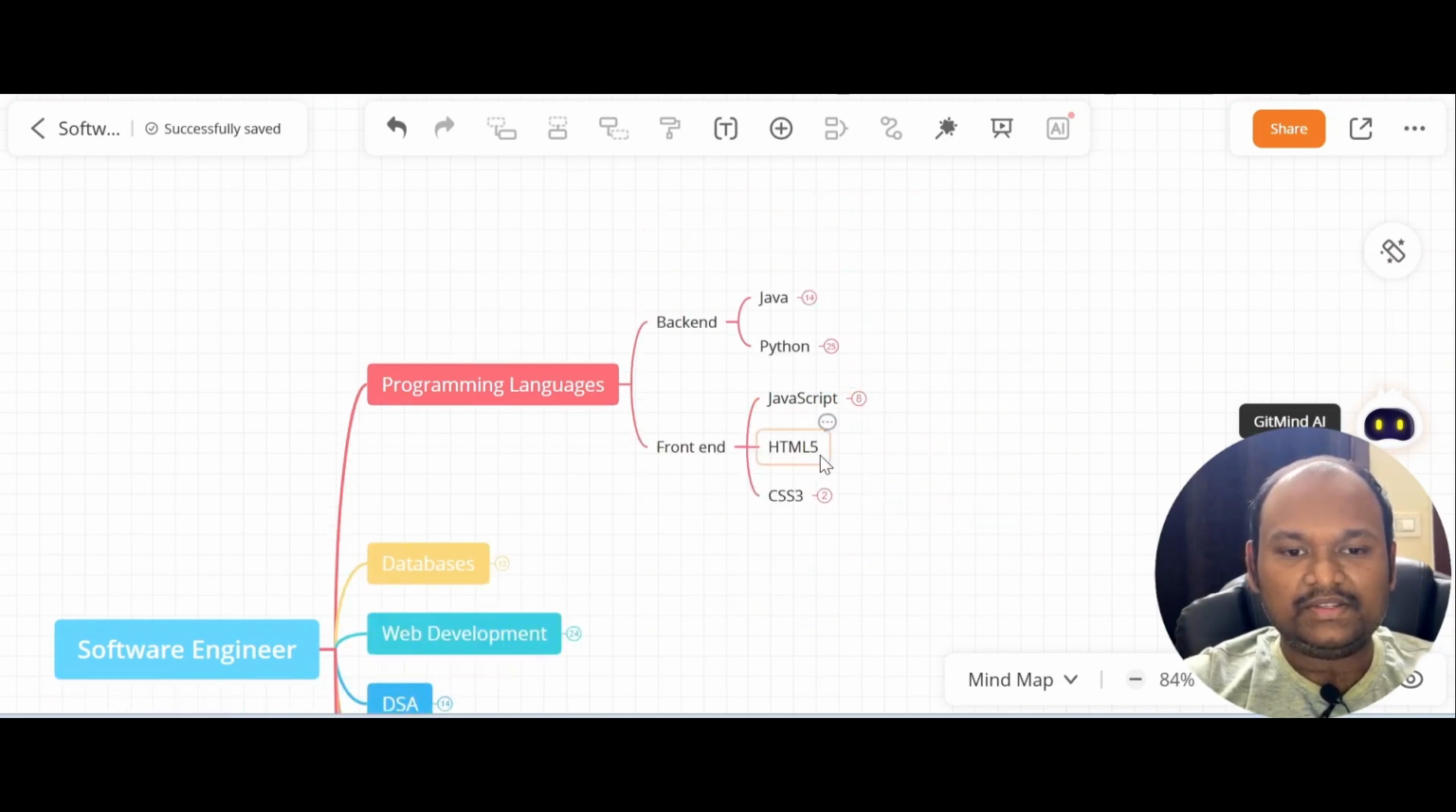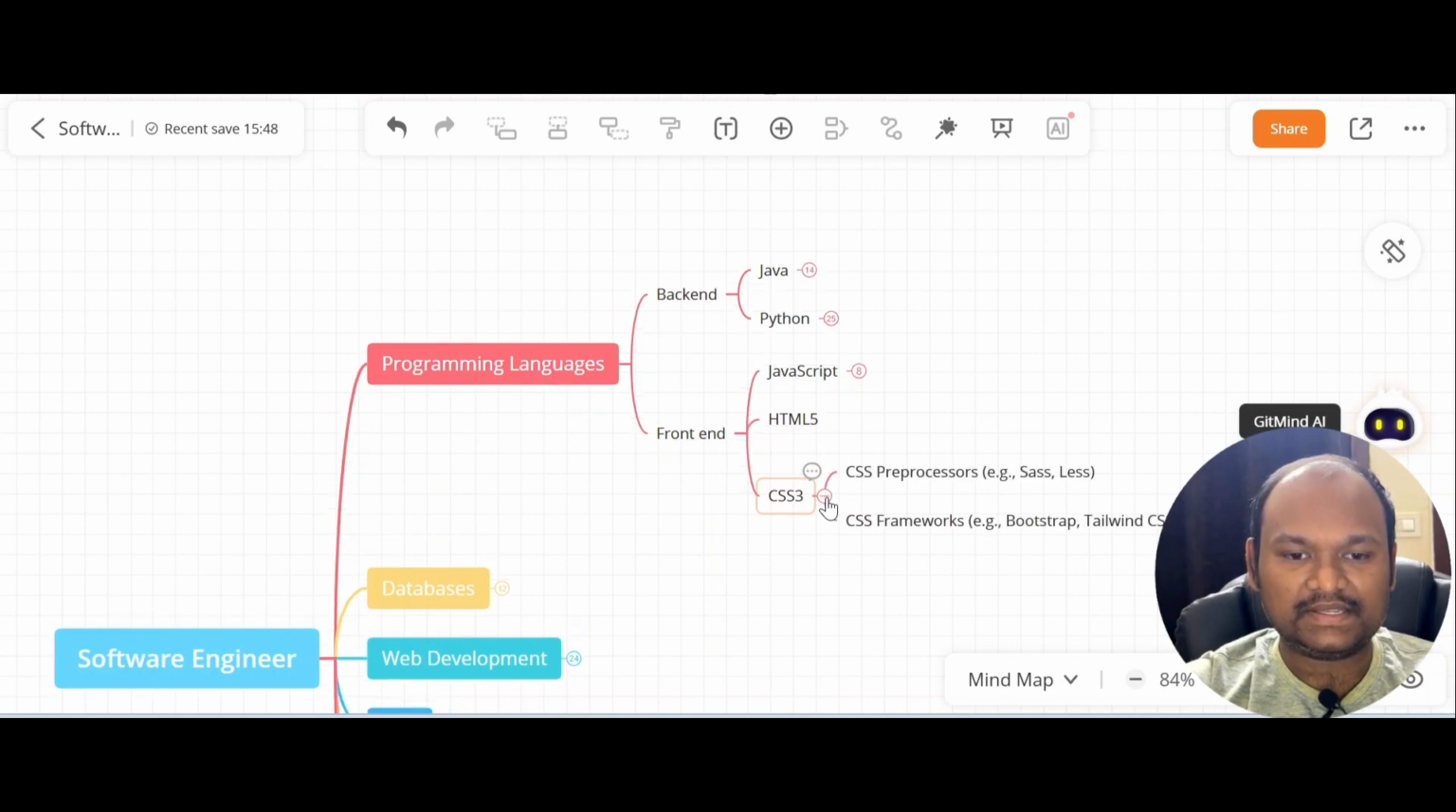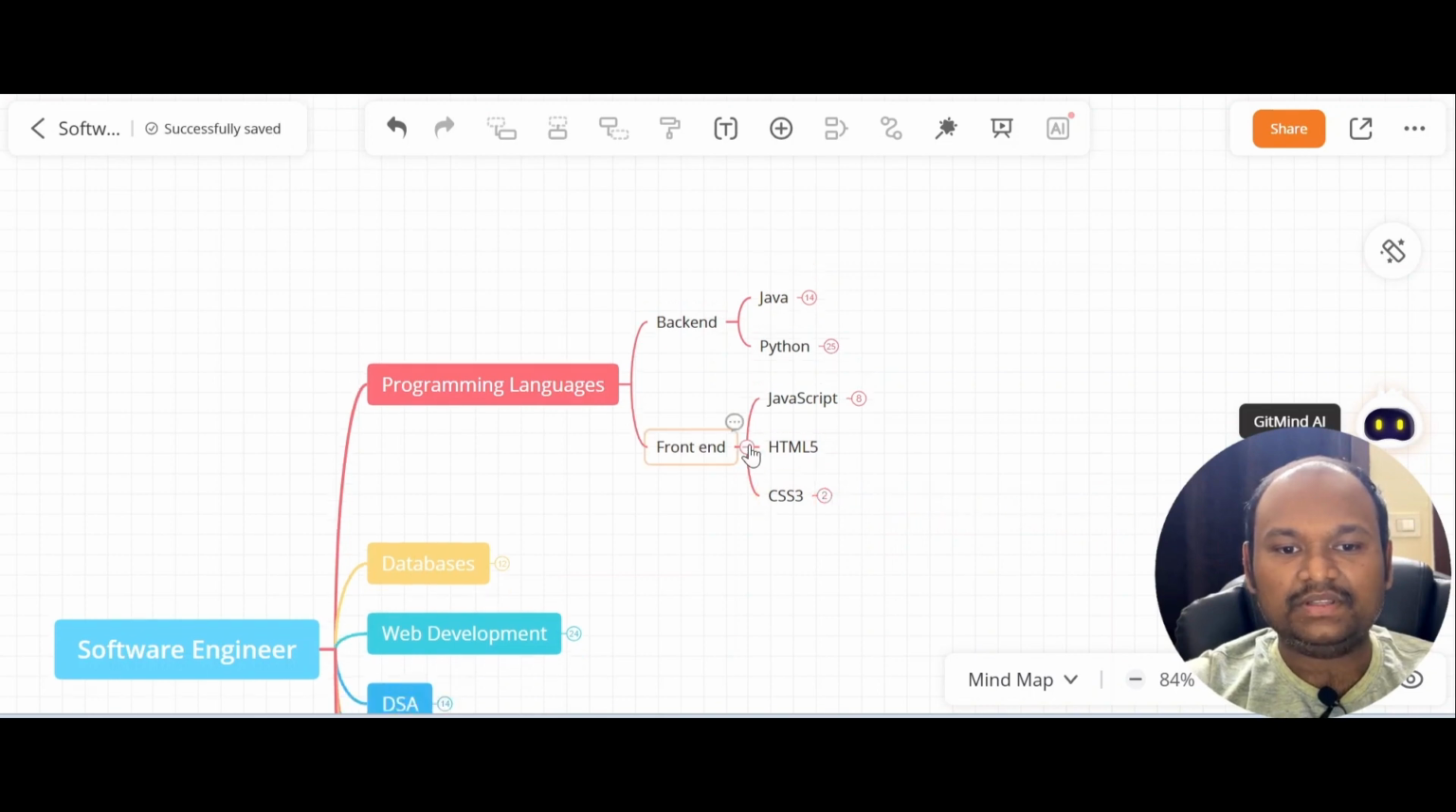There is also HTML. I think most of you are aware of what HTML is. It's the basic markup language that's used to design our pages and front end. Parallel to HTML5 we can also learn CSS3, and in CSS3 we can concentrate on CSS preprocessors like Sass and Less, and CSS frameworks like Bootstrap, Tailwind CSS, and all. So these are the things we have covered as part of front end.